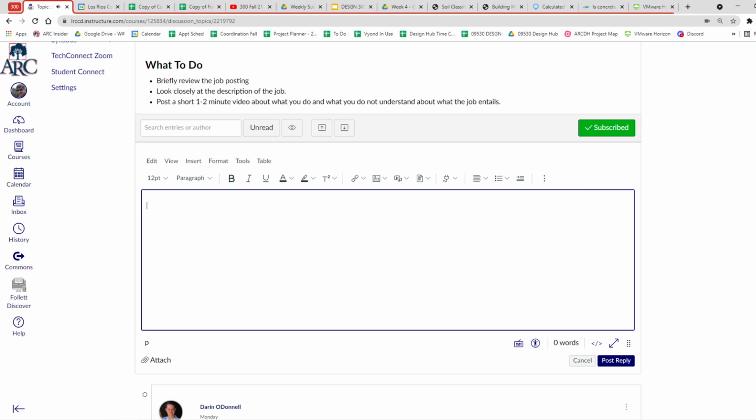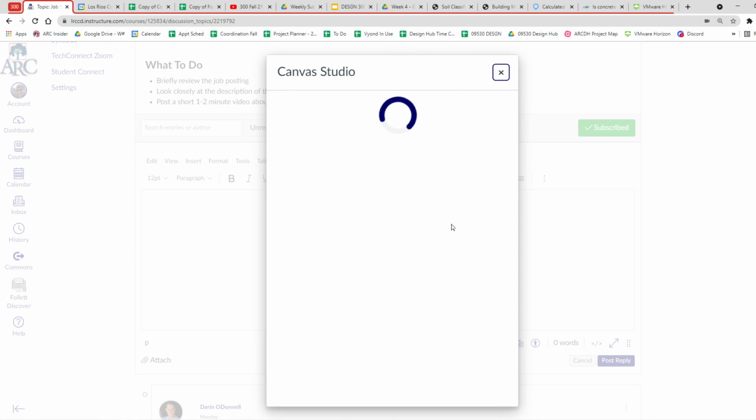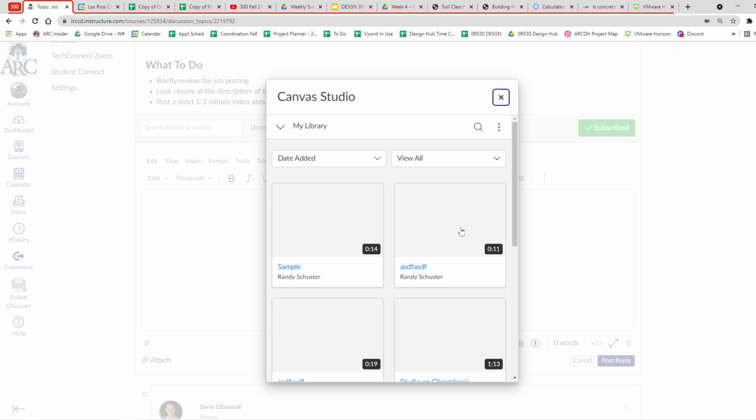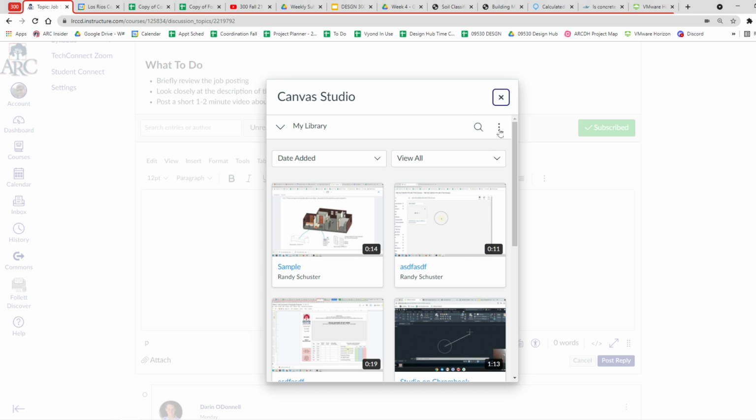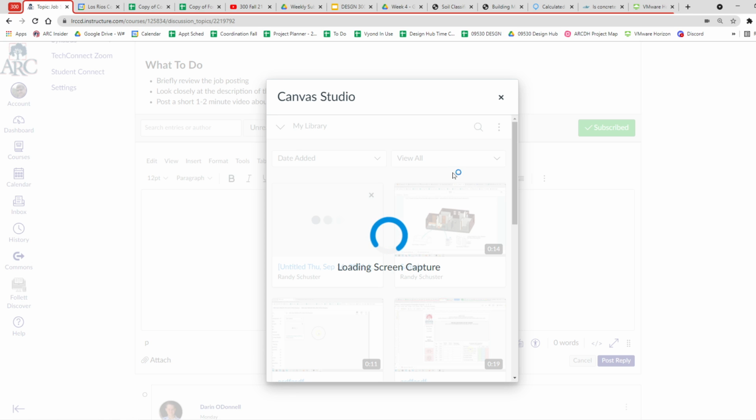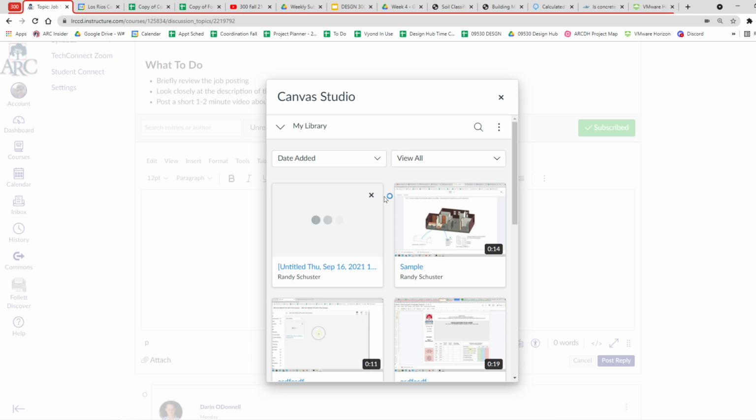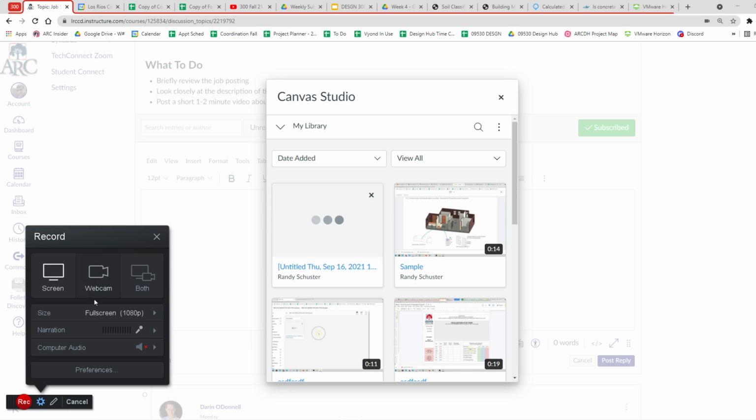Okay. But another way is to go to this little cord right here and go to something called Canvas Studio. And then in Canvas Studio, you can do a screen capture, which is really cool. Now, you have to get this set up. The first time in is sometimes a little difficult, but you can get with Canvas help on that. But see how this comes up over here? And I'm going to do my screen, and I can start recording.